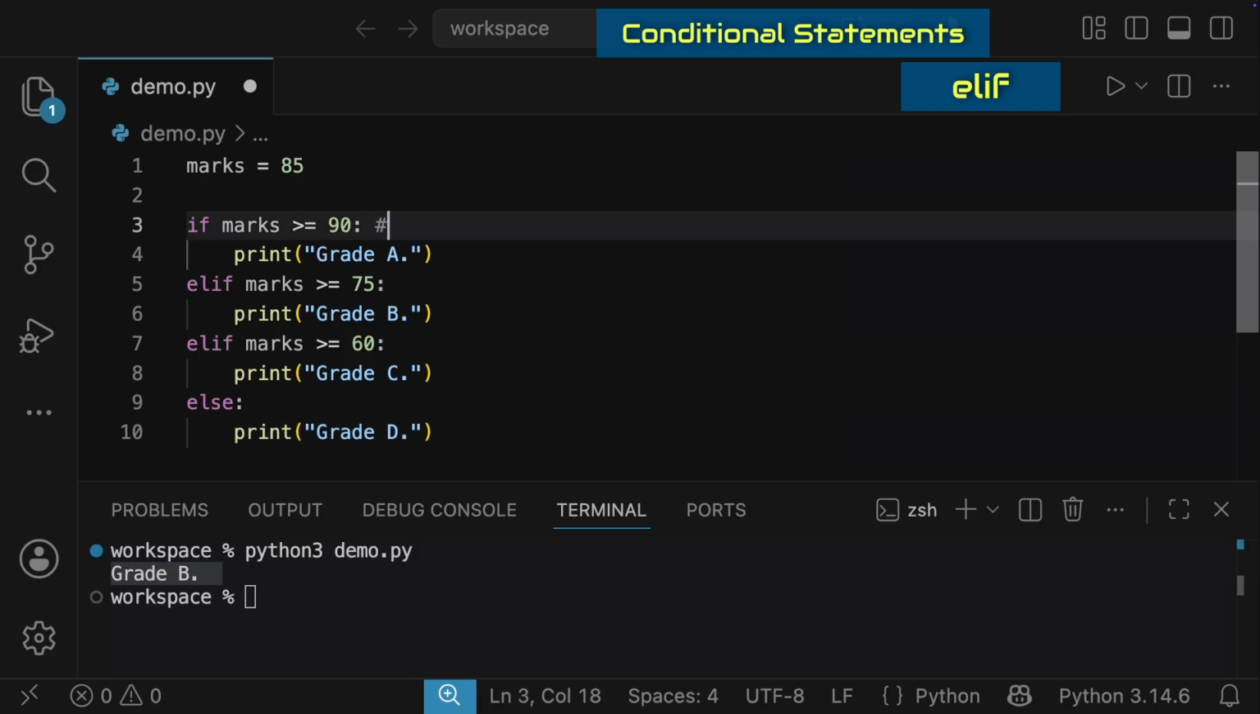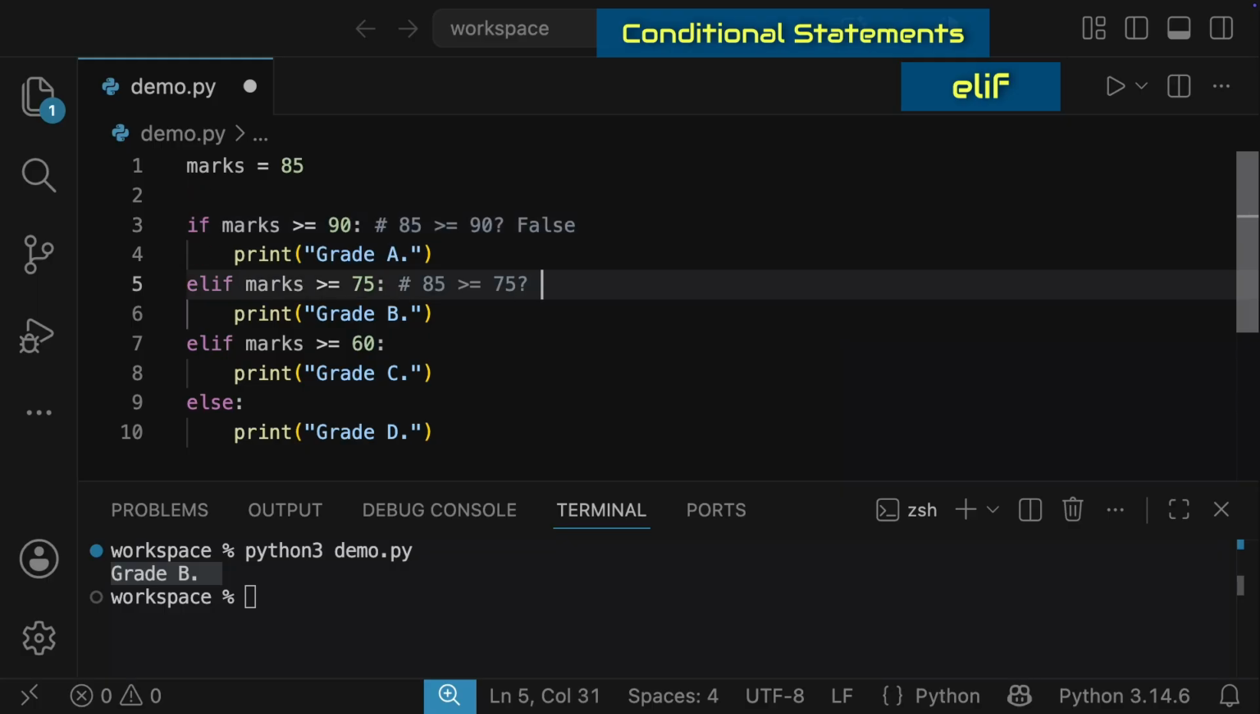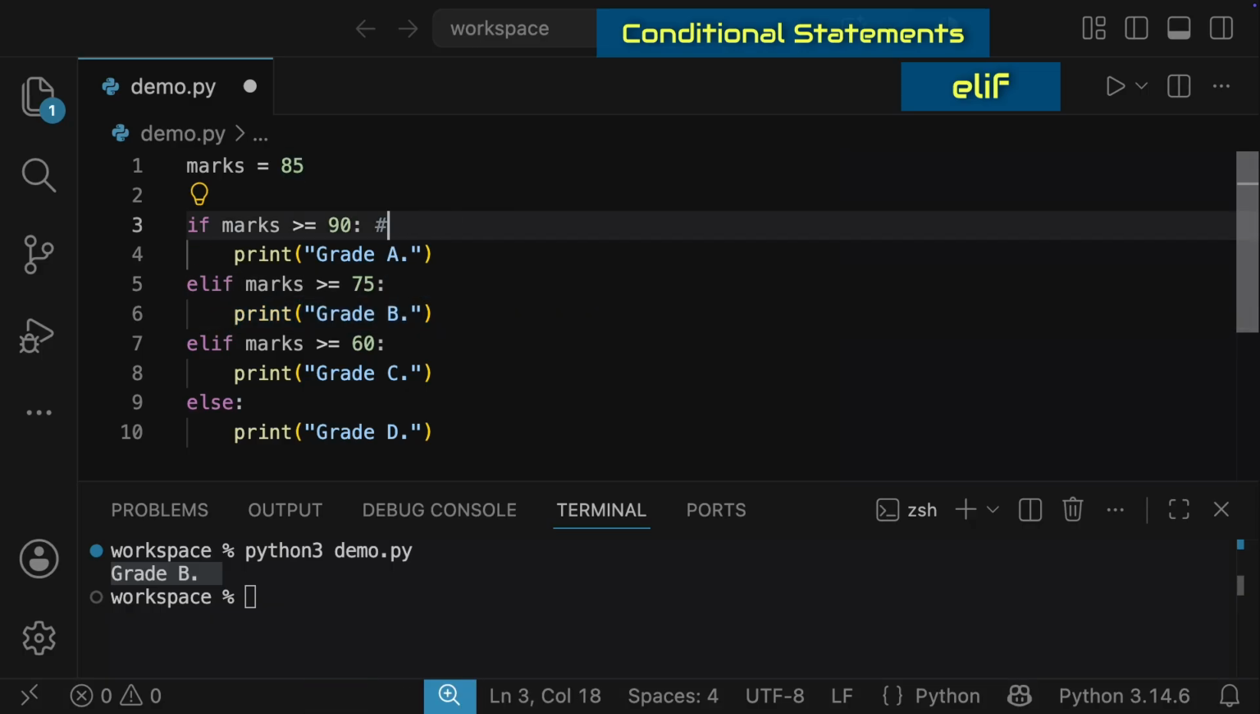Since marks is 85, Python first checks the if condition. The condition is false. Next, it checks the elif condition. This condition is true. So Python prints grade B. After finding the first true condition, Python skips all the remaining conditions. Now change the value of marks and observe how the output changes.